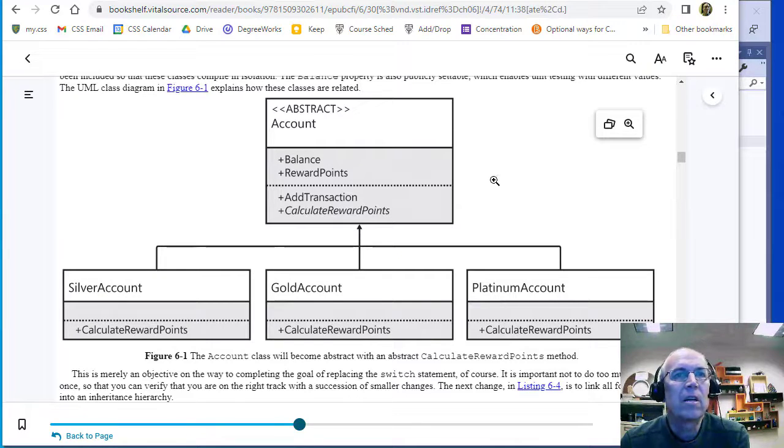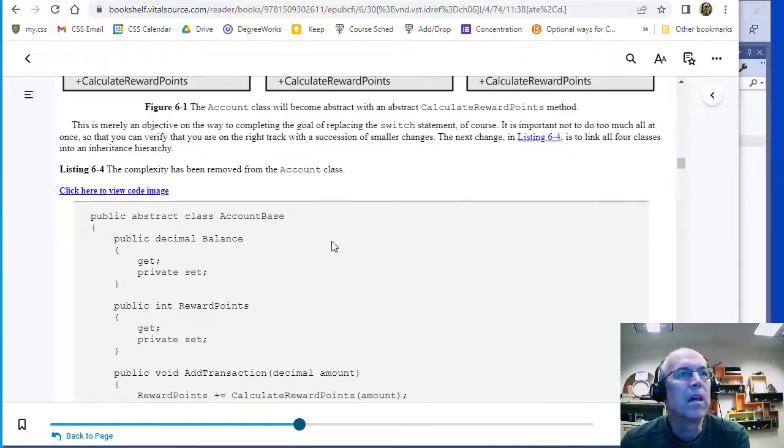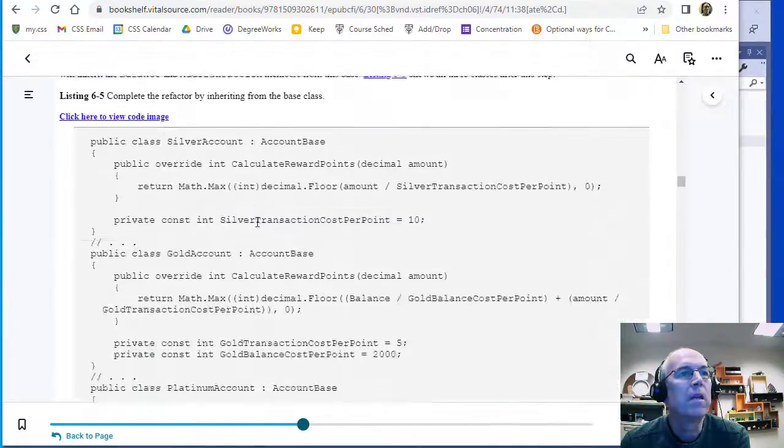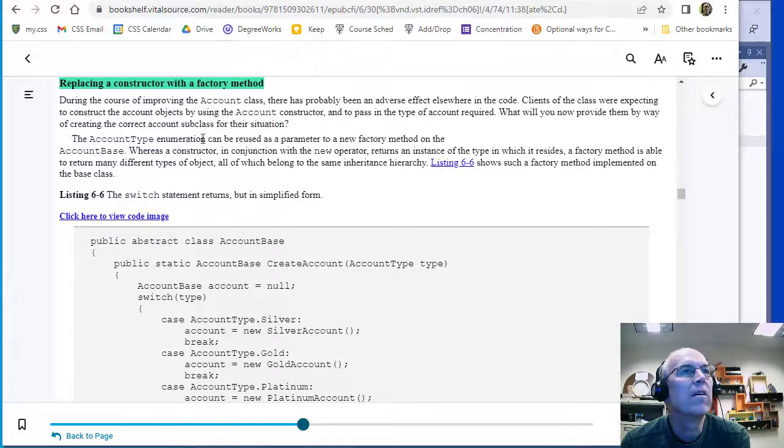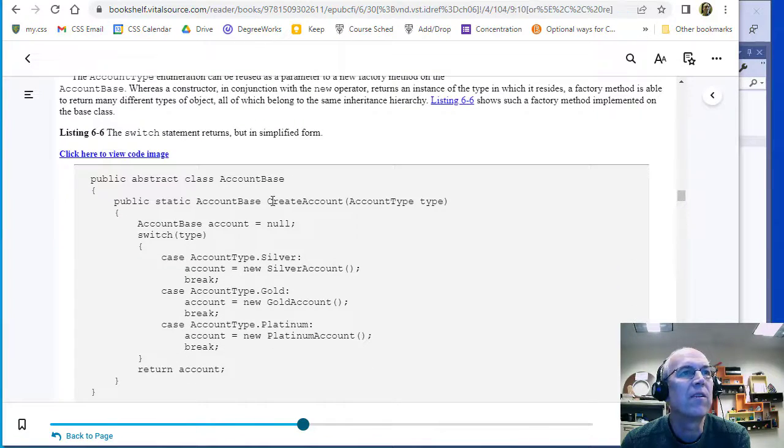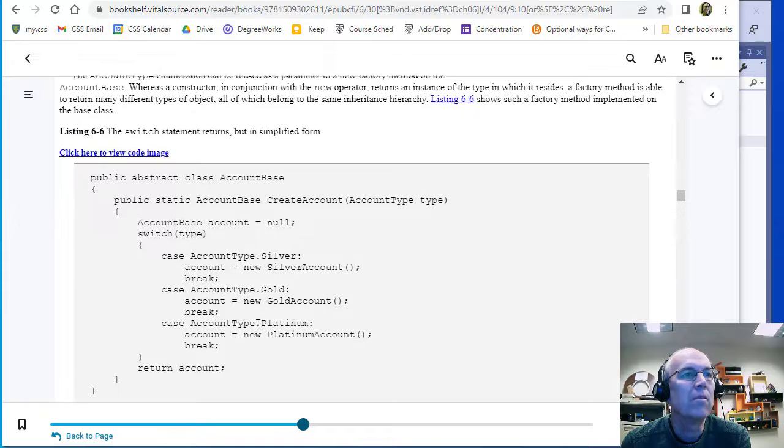Now there's also an account factory for creating accounts. It's put into the account base class. If you go down here, they talk about replacing the constructor with this factory method. So they have a create account method where you specify the account type, again gold, silver, platinum, and then we create the account here.